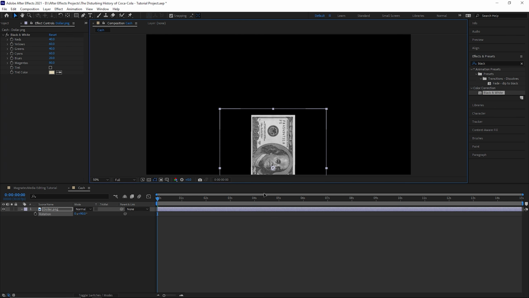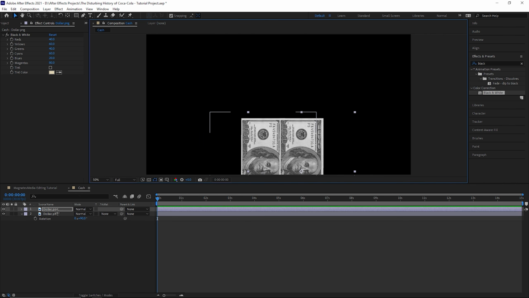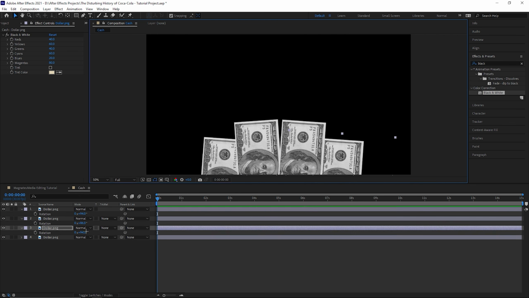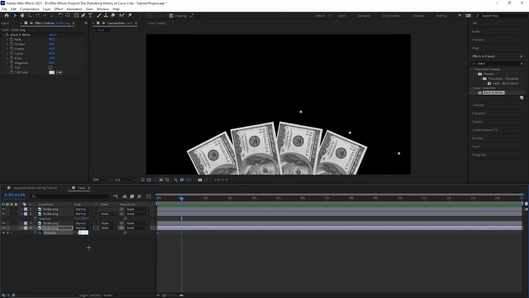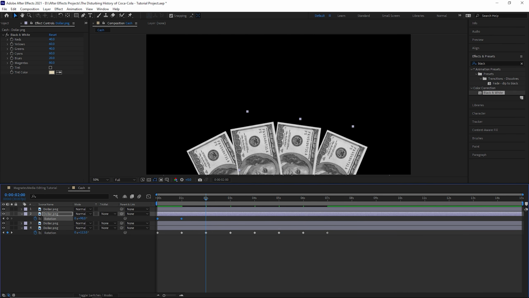Then drag the image to the bottom about here. Duplicate the image 4 times and move them so it looks roughly like this. Keyframe the rotation so the images rotate back and forth in opposite directions by 3 degrees. Once you've created 2 keyframes, you can then just copy and paste them every second. It will look like this, then just do the same for the other 2 images.